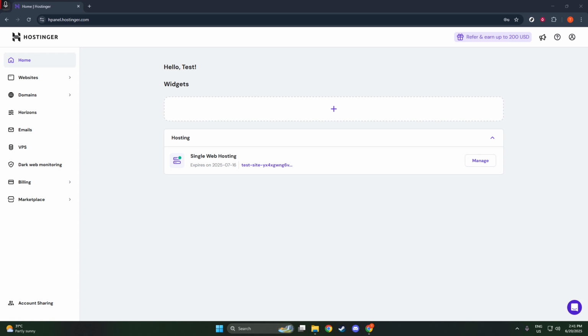Let's get started. First things first, you'll need to log into your Hostinger hPanel. Make sure you've got your login credentials handy. Once you're in, you'll see a dashboard that provides easy access to all your website management tools and options.